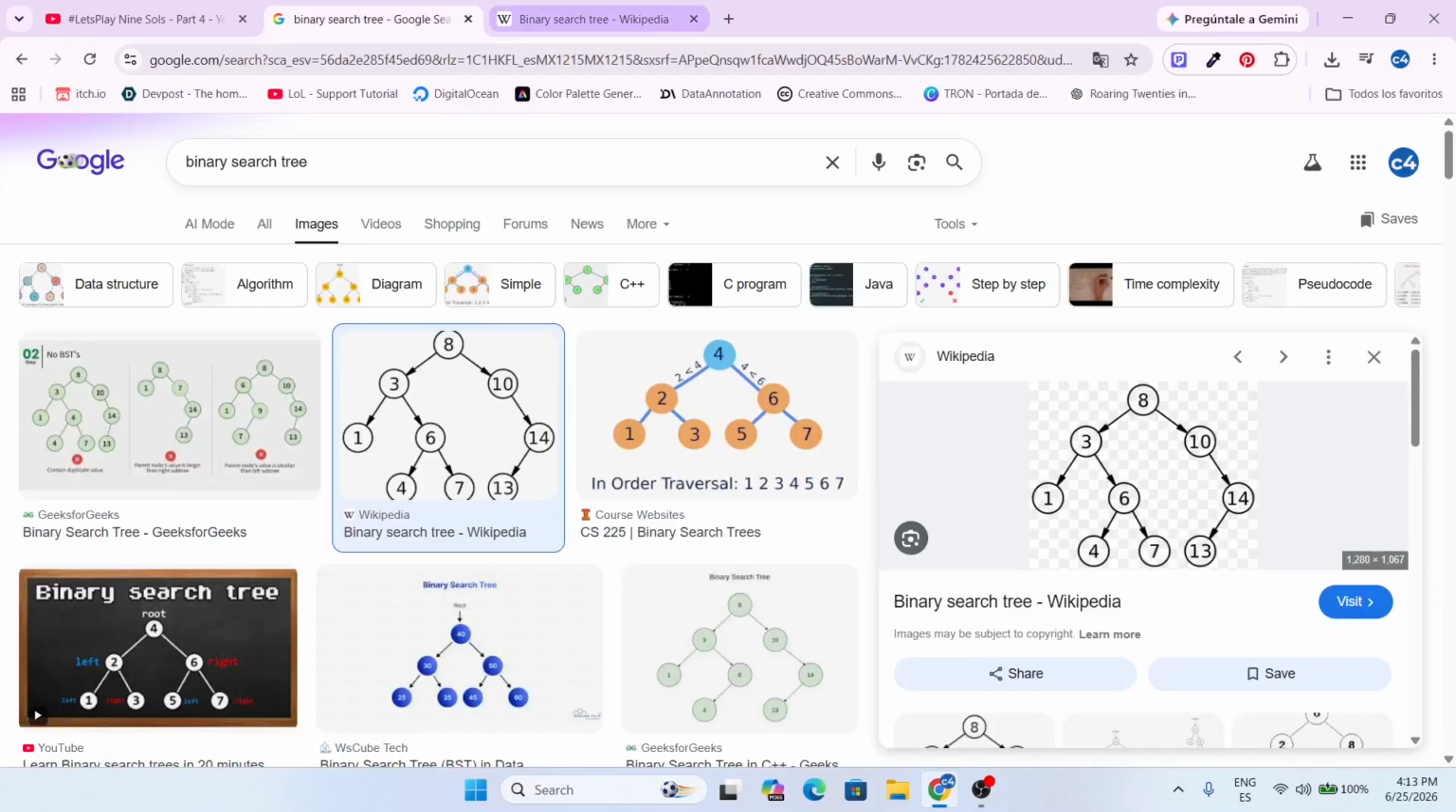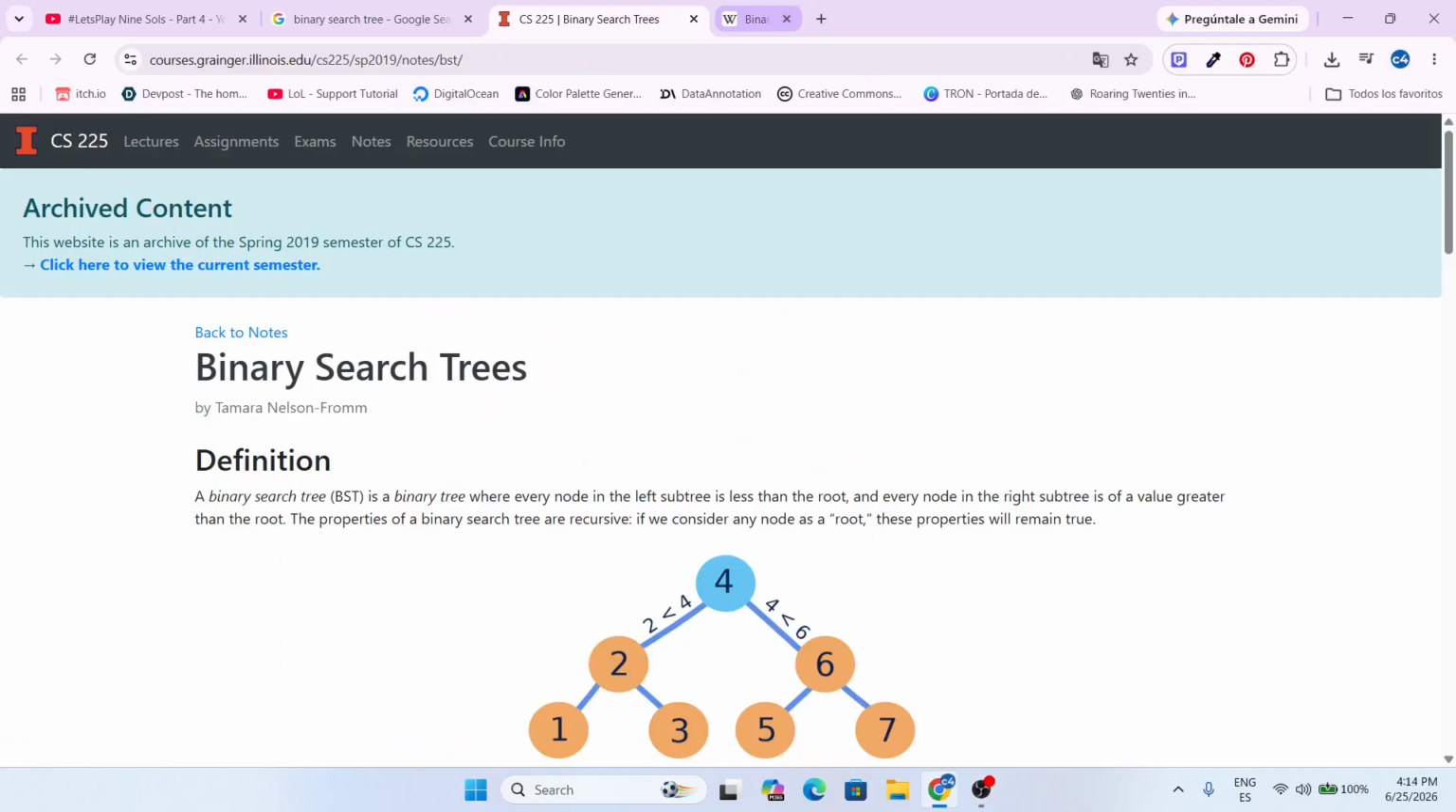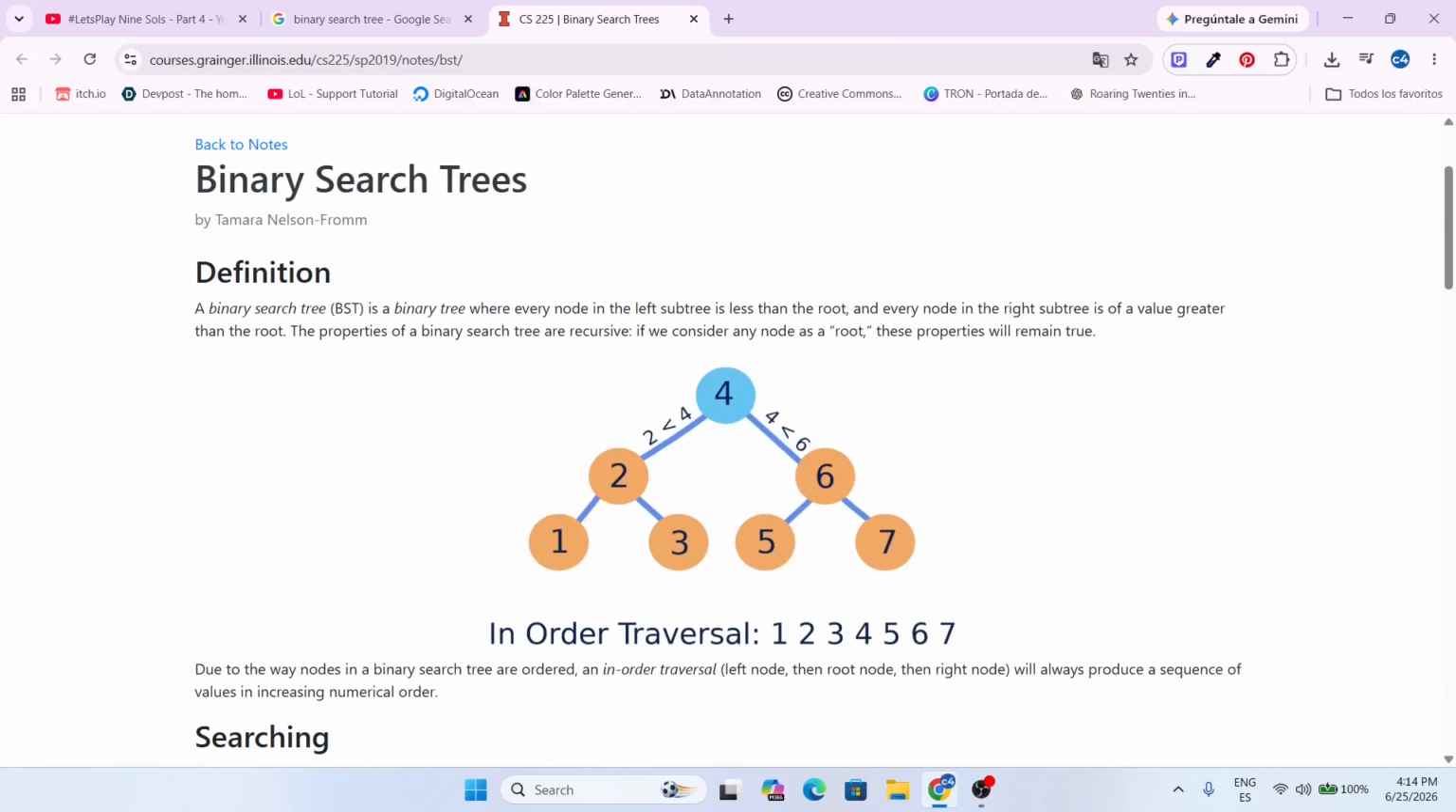Let me just get a bigger picture right now, like this one maybe. Okay. Don't listen to any of these, I'm just showing the tree. Basically this tree is saying I'm going to base myself on the root node. So the root node is 4, and everything less than 4 is going to the left, and everything more than 4 is going to the right.